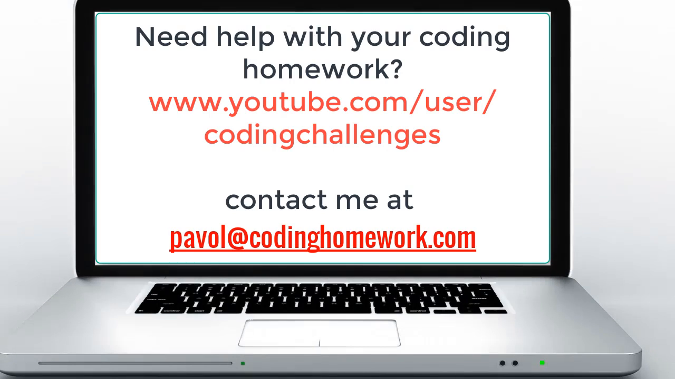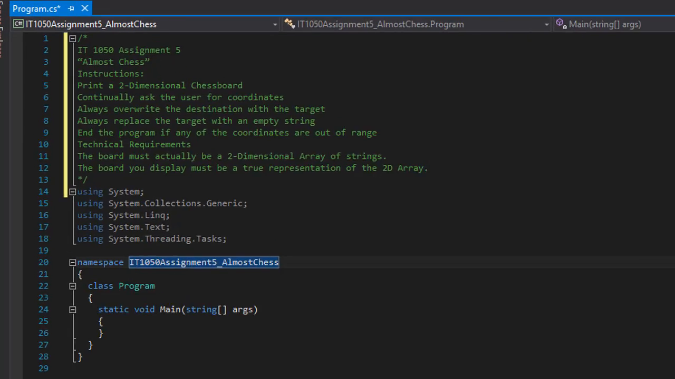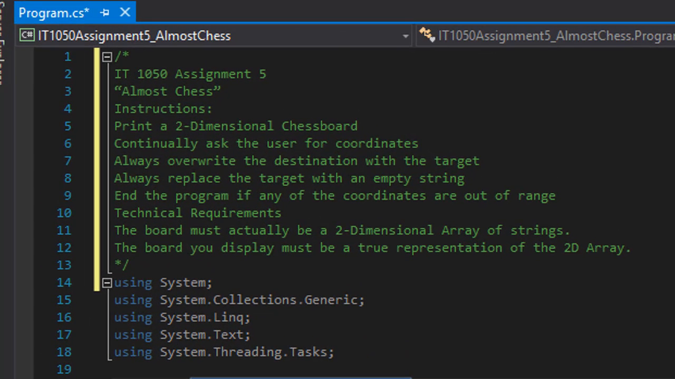In this exercise, we are going to create a little program called Almost Chess, which will kind of imitate the chessboard and moving pawns around, but it will not have really any pawns, just axes as a representation. It will be really just an exercise with arrays, basically. And here's the instructions.